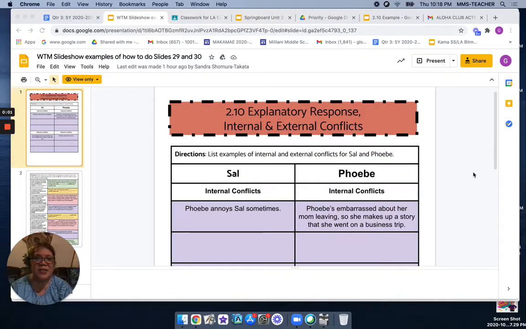Hi, Yellow 6 students. Today in Language Arts, we are going to work on 2.10 Explanatory Response on the internal and external conflicts. You are going to refer to your Quarter 3 Language Arts Portfolio 2 and pull up your assignment slideshow. This is going to be located on slide number 29 and 30.